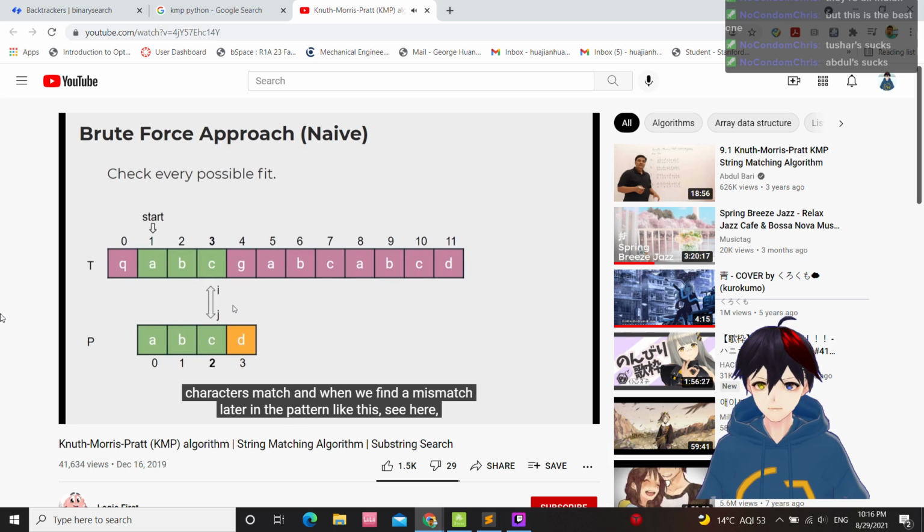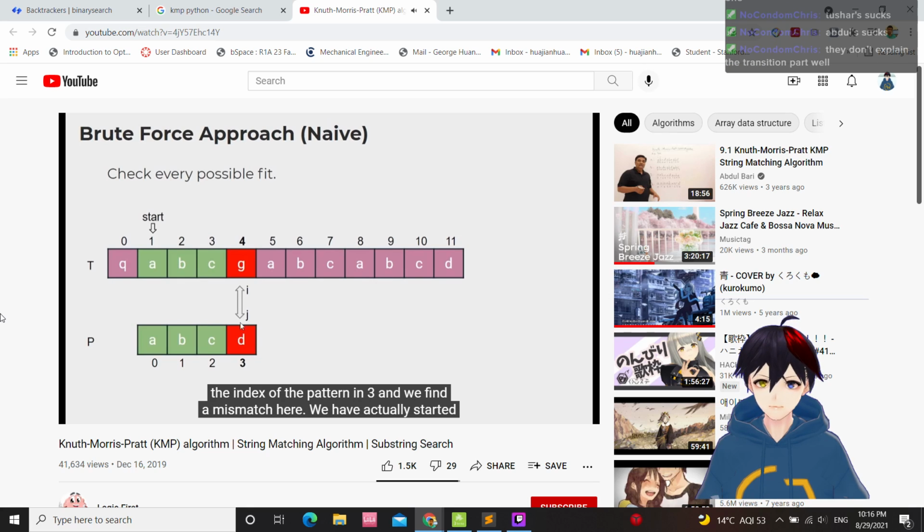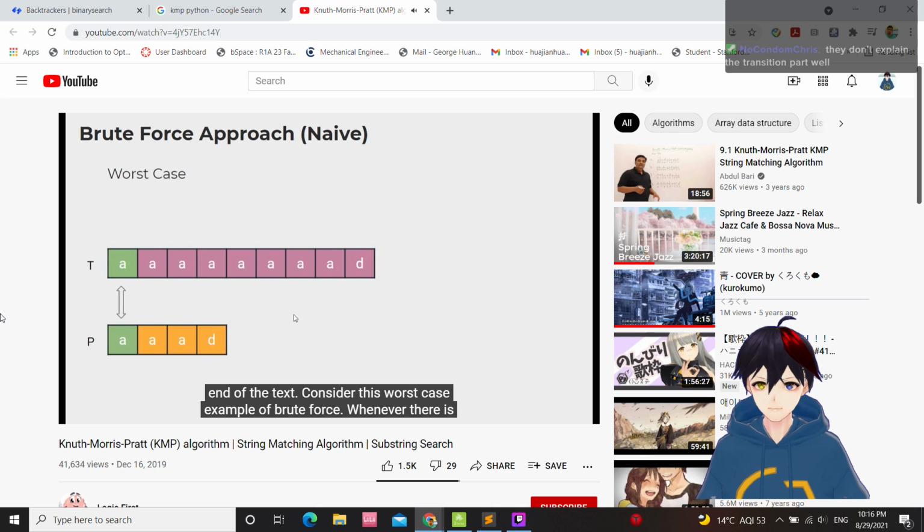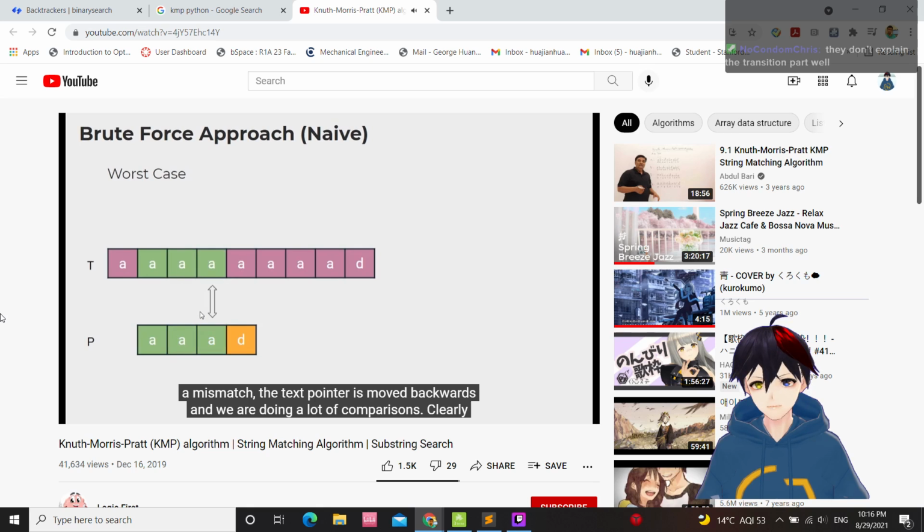And when we find a mismatch later in the pattern like this, see here, the index of the pattern is 3 and we find a mismatch here, we have actually started our comparison from the first index. Now since we have a mismatch, we move back to the second index and start comparing from this position. We continue doing this until we reach the end of the text. Consider this worst case example of brute force. Whenever there is a mismatch, the text pointer is moved backwards and we are doing a lot of comparisons.